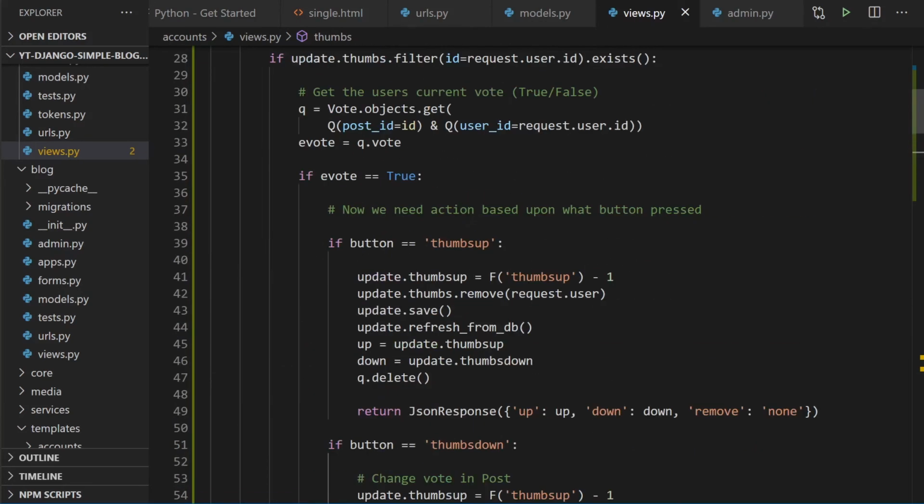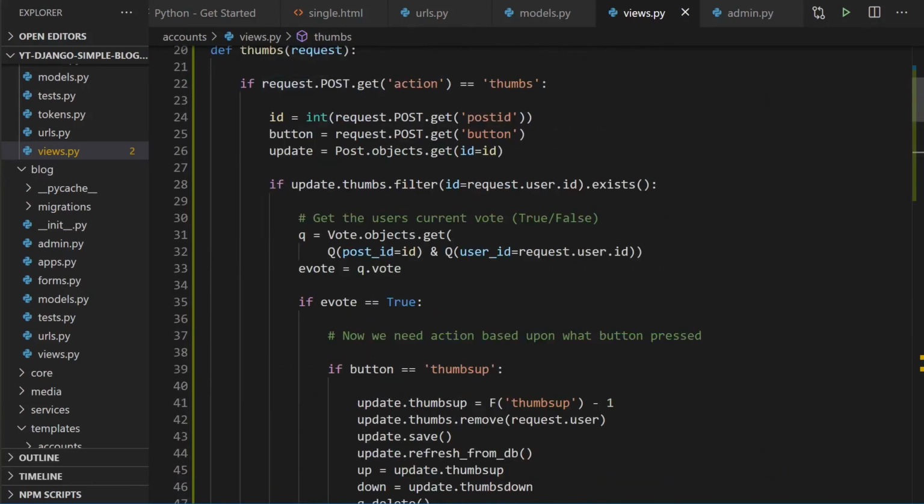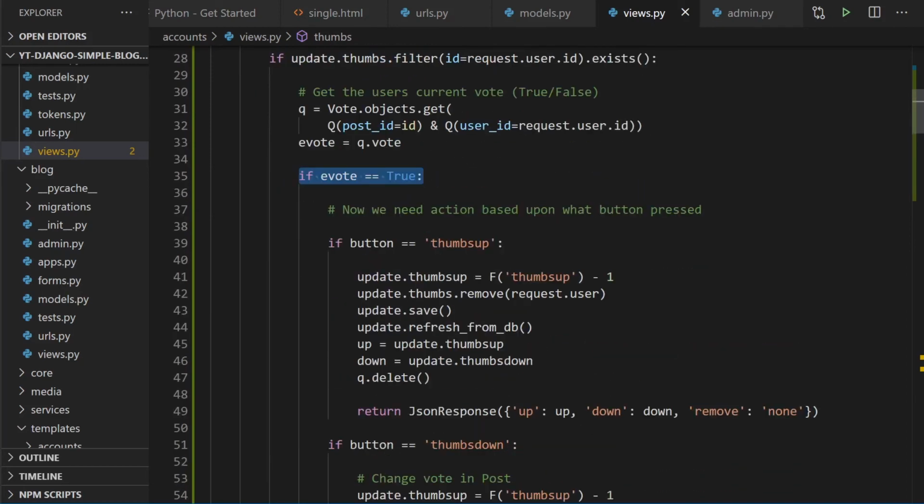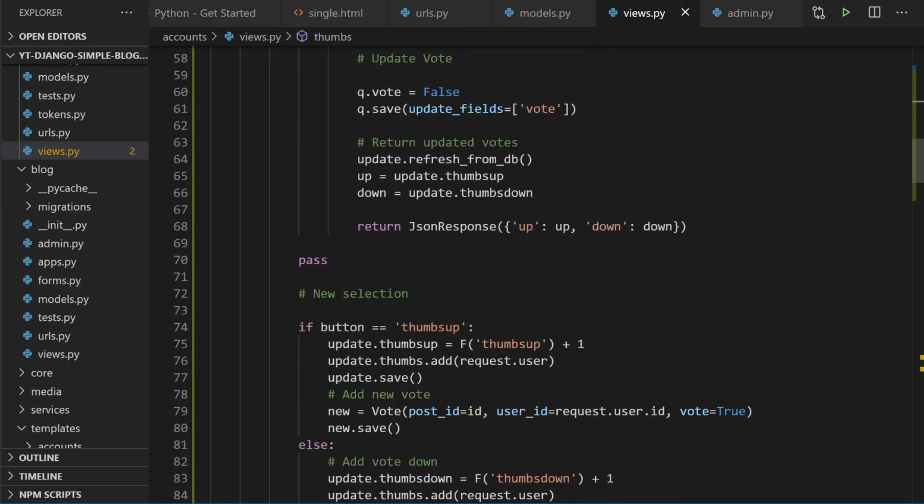Okay, so that's going to happen if the user's vote currently stands at true. So if they've added a thumbs up. So if they have made a vote and it is thumbs up, then this is going to happen, what we've just done there. So now we need to do the thumbs down. So if eVote equals false, so if their current vote is thumbs down, we now need to do something.